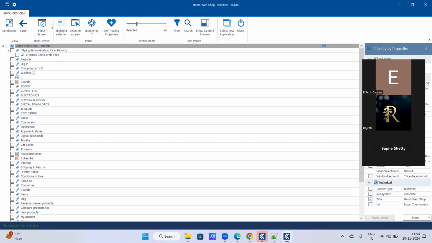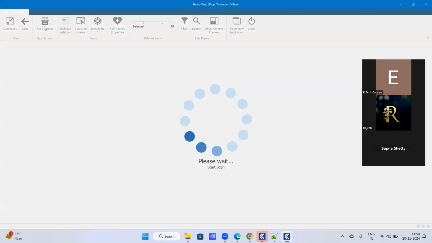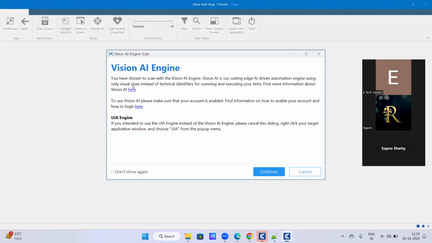Normally there are many options in the ribbon bar. This is an XScan window which is used for creating a module. So what is this finish screen? Finish screen means when you have completed capturing the module, you can click on this finish. If you click on finish screen, what will happen? See, again it will go back, and now if you want to scan again, you can scan it again. Click on scan screen.